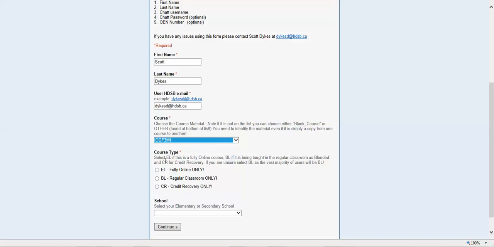Now the next selector seems to be causing a lot of difficulty. You need to identify the type of course. Now this has been designed for e-learning courses. These are fully online, and most of you are not going to be e-learning fully online teachers. Most of you will come under the category regular classroom BL. Some of you might come under credit recovery, but the vast majority are going to be BL.